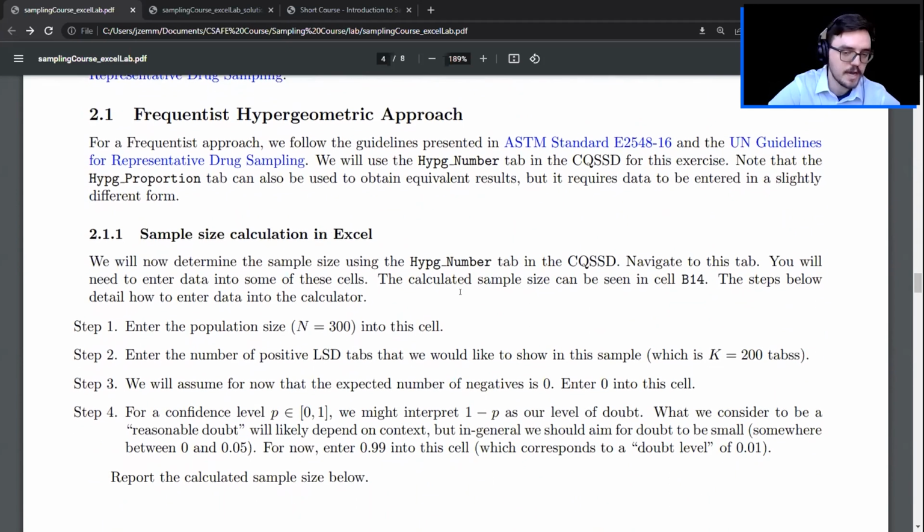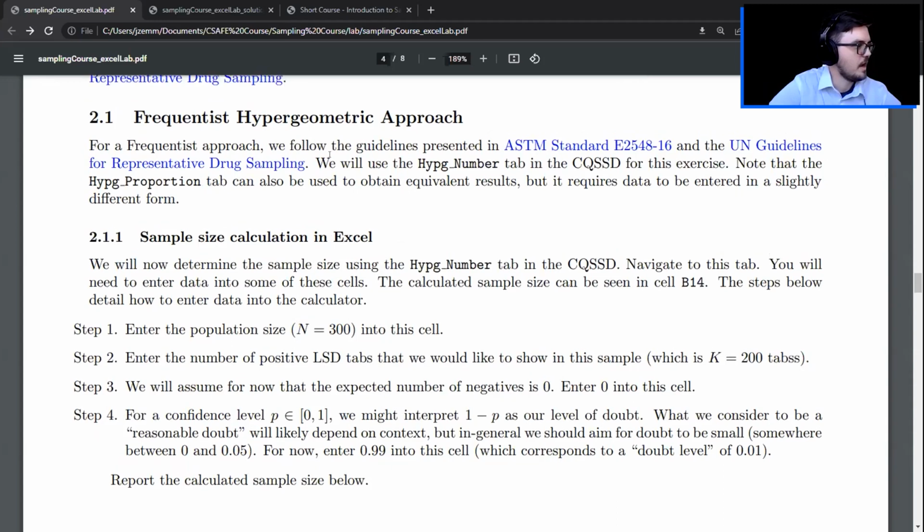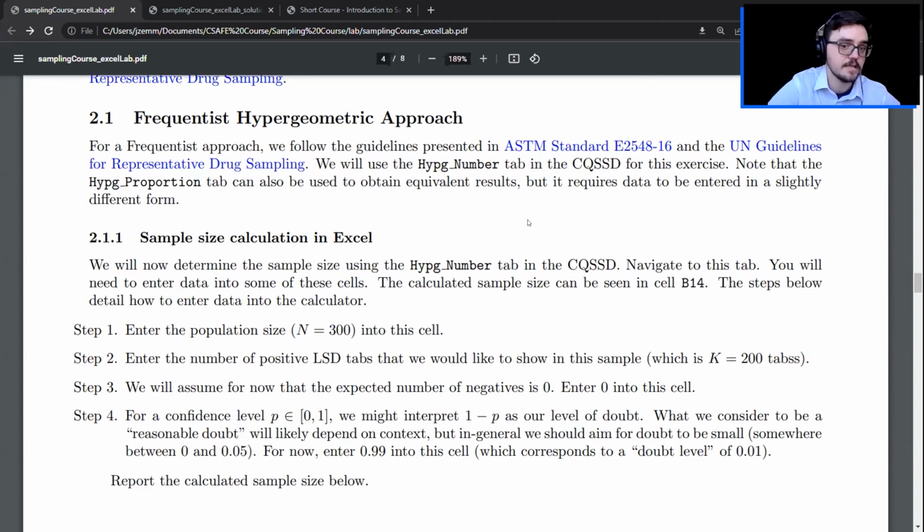So this exercise is broken up into 2 pieces. The first piece looks at what Dr. Carriquiry explained in last week's course, which was the frequentist hypergeometric approach. The second piece, which if we have time I'd love to get to, looks at the Bayesian beta binomial approach that Dr. Carriquiry just talked about today. But we'll get to that if we have time. The first one, though, is this frequentist hypergeometric approach, which as I understand it is by far the most popular method for calculating sample size.